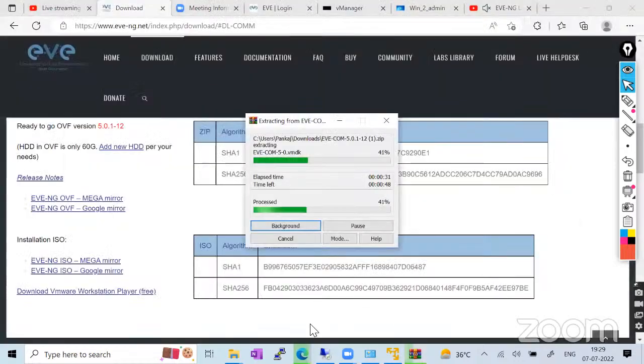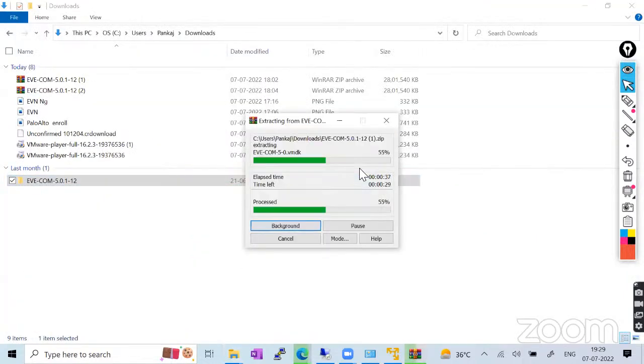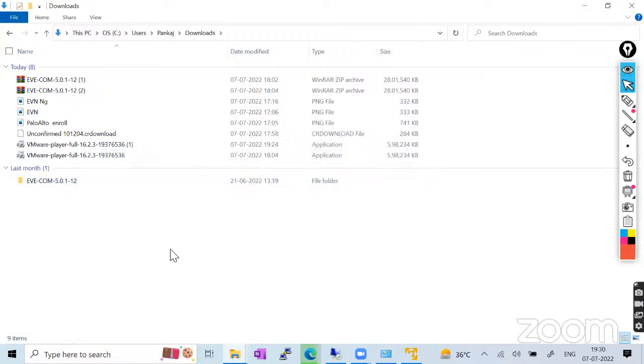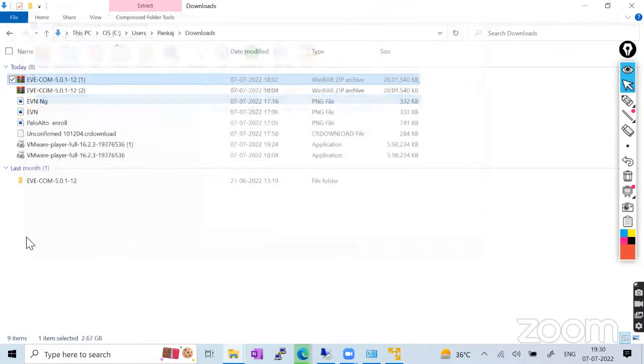So let me see. It is taking some time. So it is extracting the file, whatever I have here. So now my extraction has been done. My file has been extracted, and you can think this is the file that is extracted from this particular folder. You can see even this file has this folder. So this folder has been extracted here.